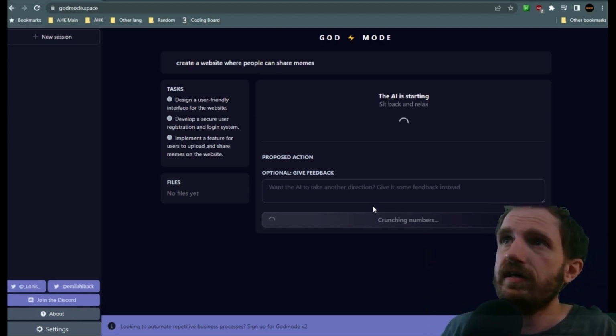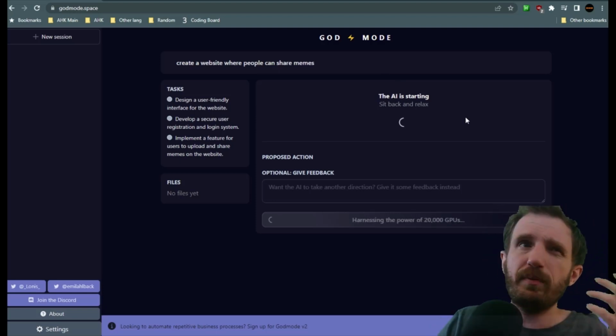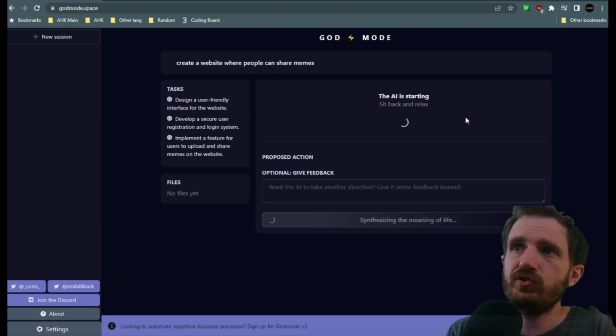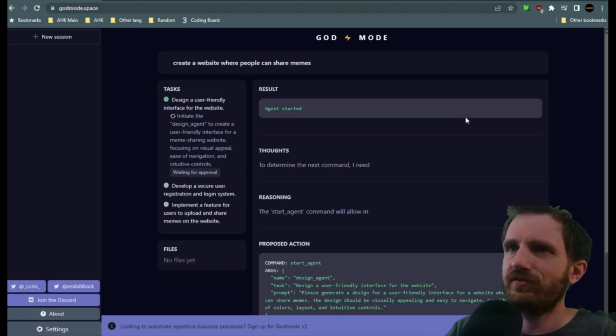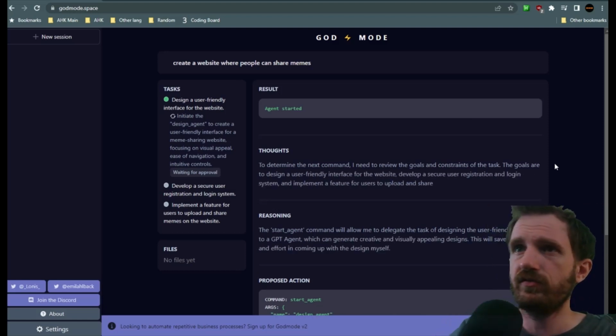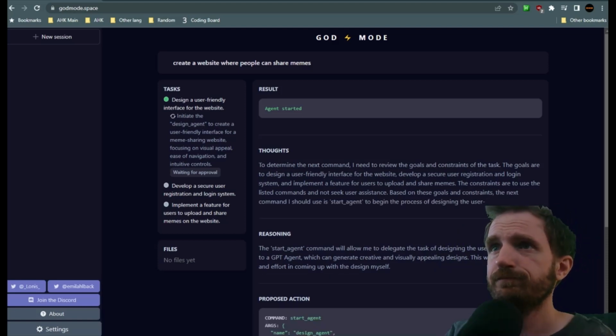But yeah, now it's going to say the AI is starting. Sit back and relax. Depending on how many tasks you assigned it and exactly what it needs to do, it can take a bit. That wasn't too bad, maybe 10 or 15 seconds. So it really depends, but it's still pretty quick.